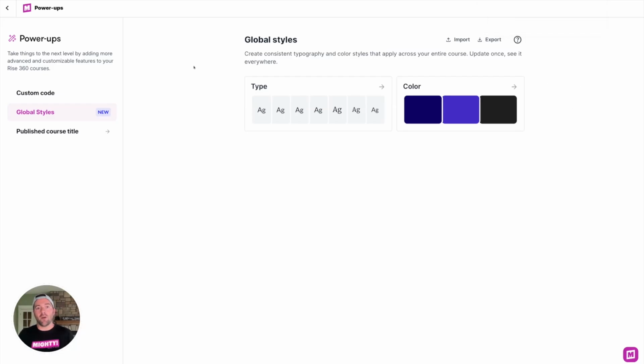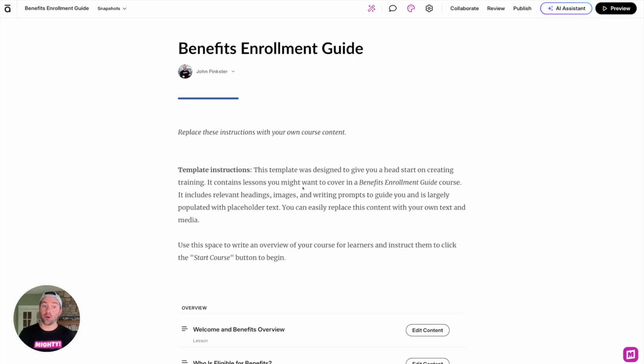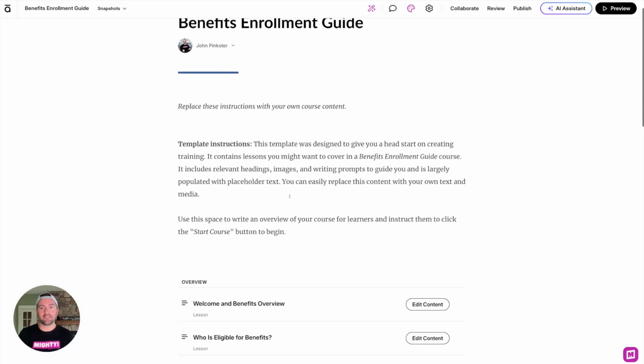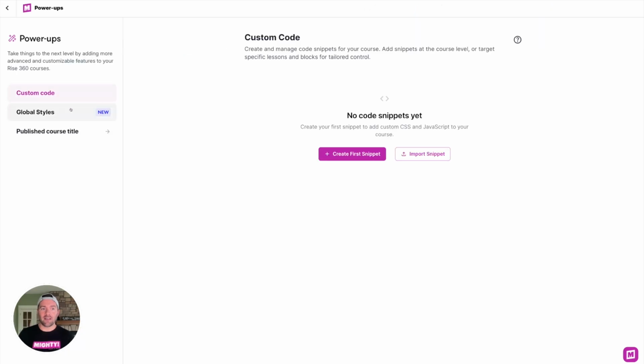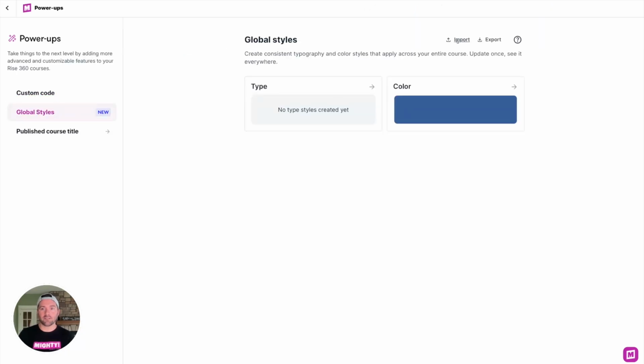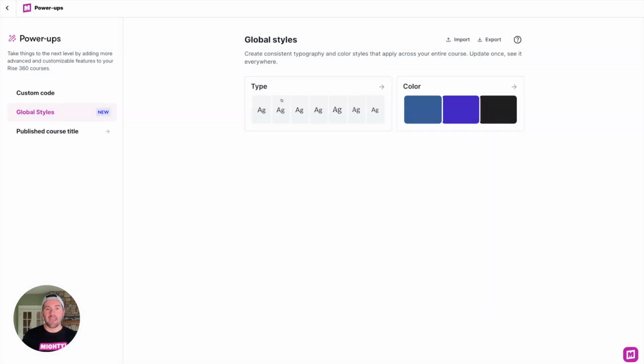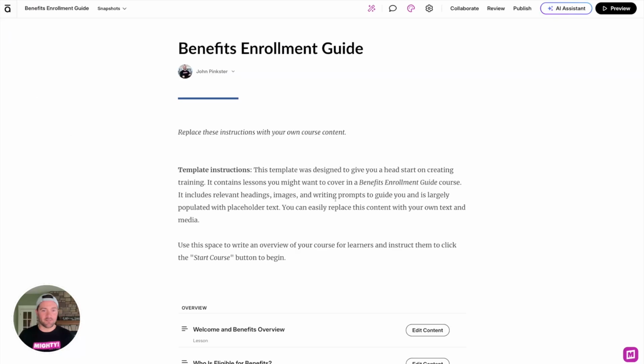So then we go in and we go to a brand new course that has no global styles at all. So let me go ahead and set that up real quick. So here you go. Here's now a new course. This is a benefits guide course that I just dropped in from Rise's template. Go back into global styles here, hit import, and we will drop in this file that we downloaded. And then we hit the import button. And now we have all of our type styles back.